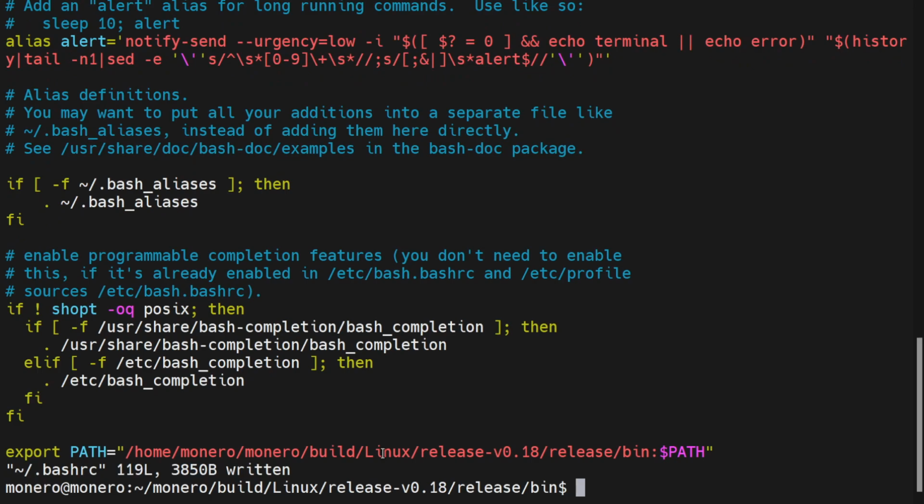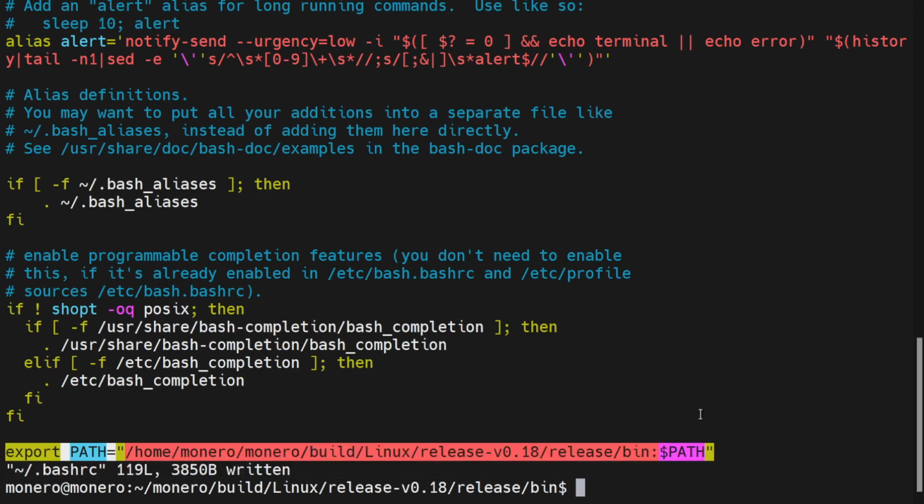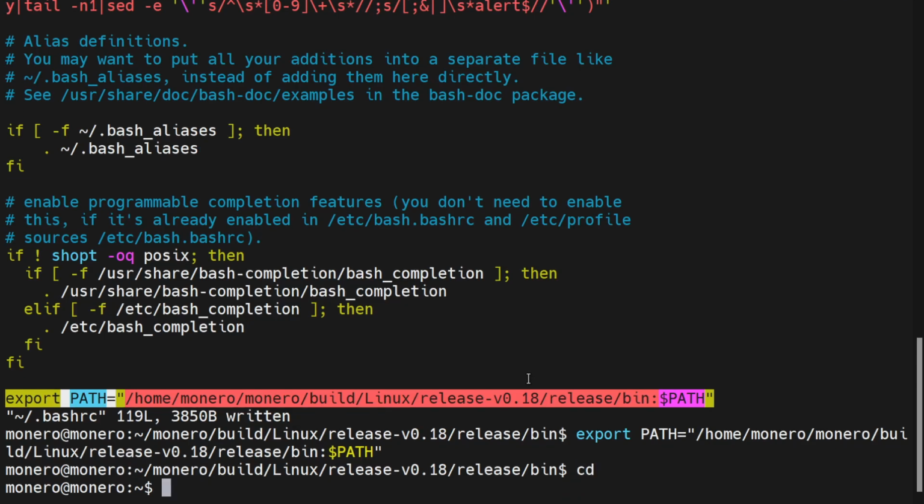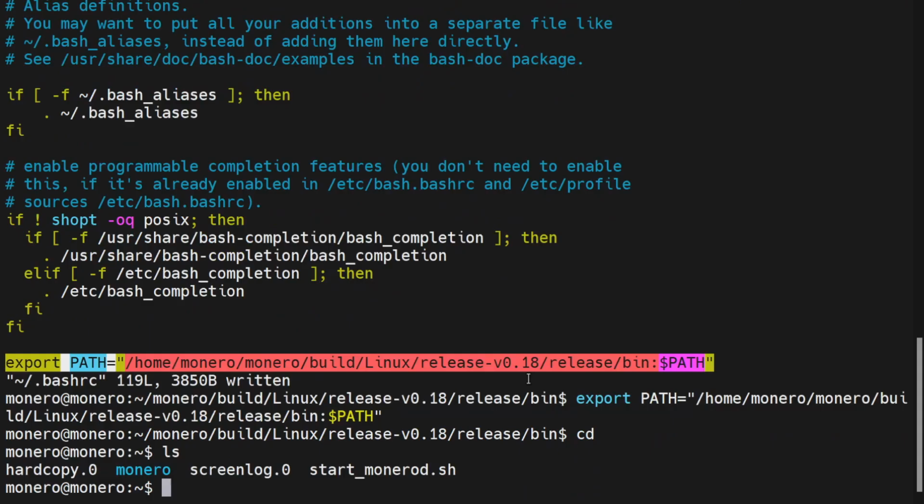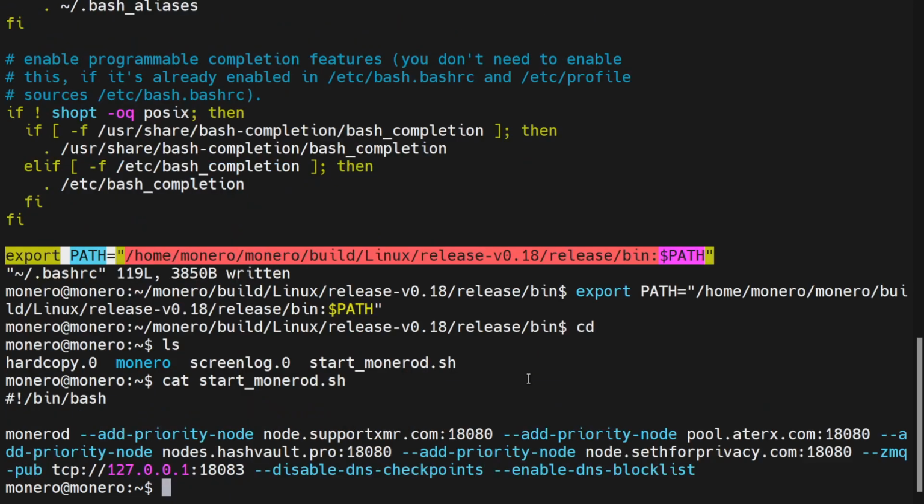Now that means that I need to log out and recreate my session, or I'm just going to cheat and run that command manually in this session. But since we've updated the .bashrc, new logins are going to have this path all the time. So now our start-monerod.sh is almost ready to go. It's going to run our monerod command with our priority nodes information, but it's not executable yet. So we're going to make it executable by doing a chmod +x. This changes the permissions of the file and adds the execute permission to the script.